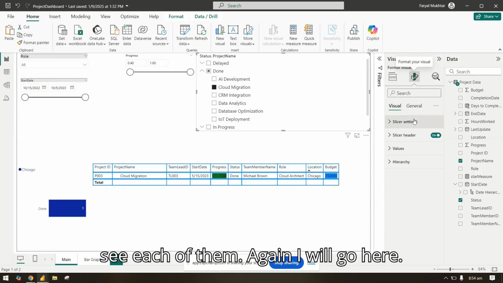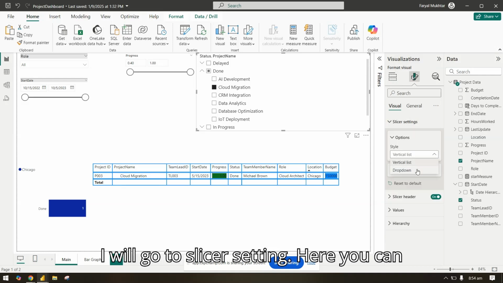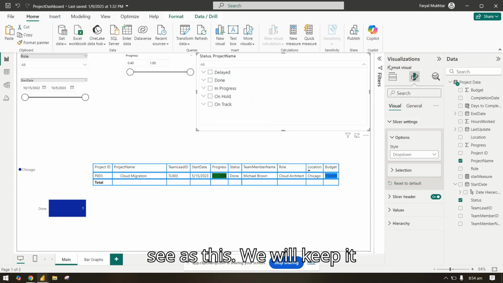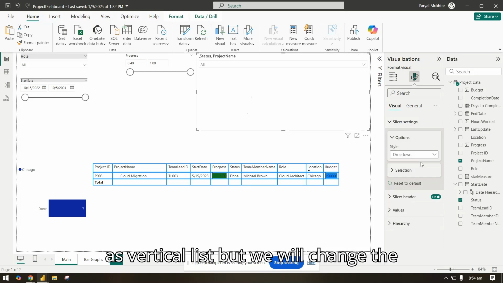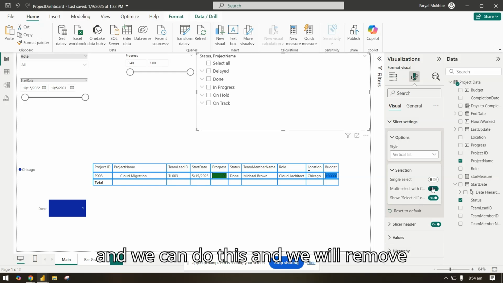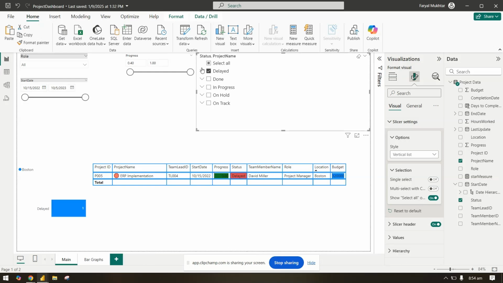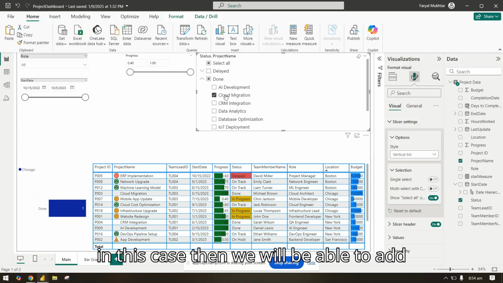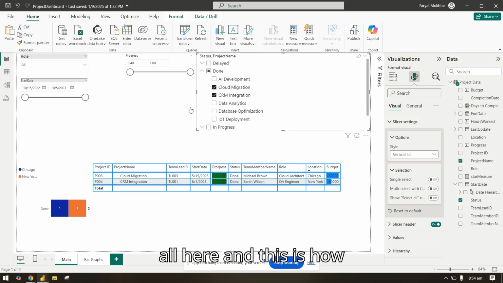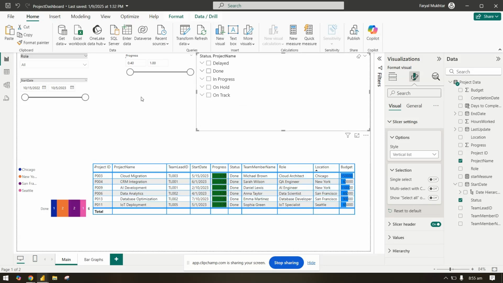Again, I will go here. I will go to slicer setting. Here you can see the drop down and vertical list how you want it. In the drop down, you will see as this. We will keep it as vertical list, but we will change the selection to select all. And we can do this and we will remove this. So in this case, then we will be able to add more than one. We can also remove select all here. And this is how it works.